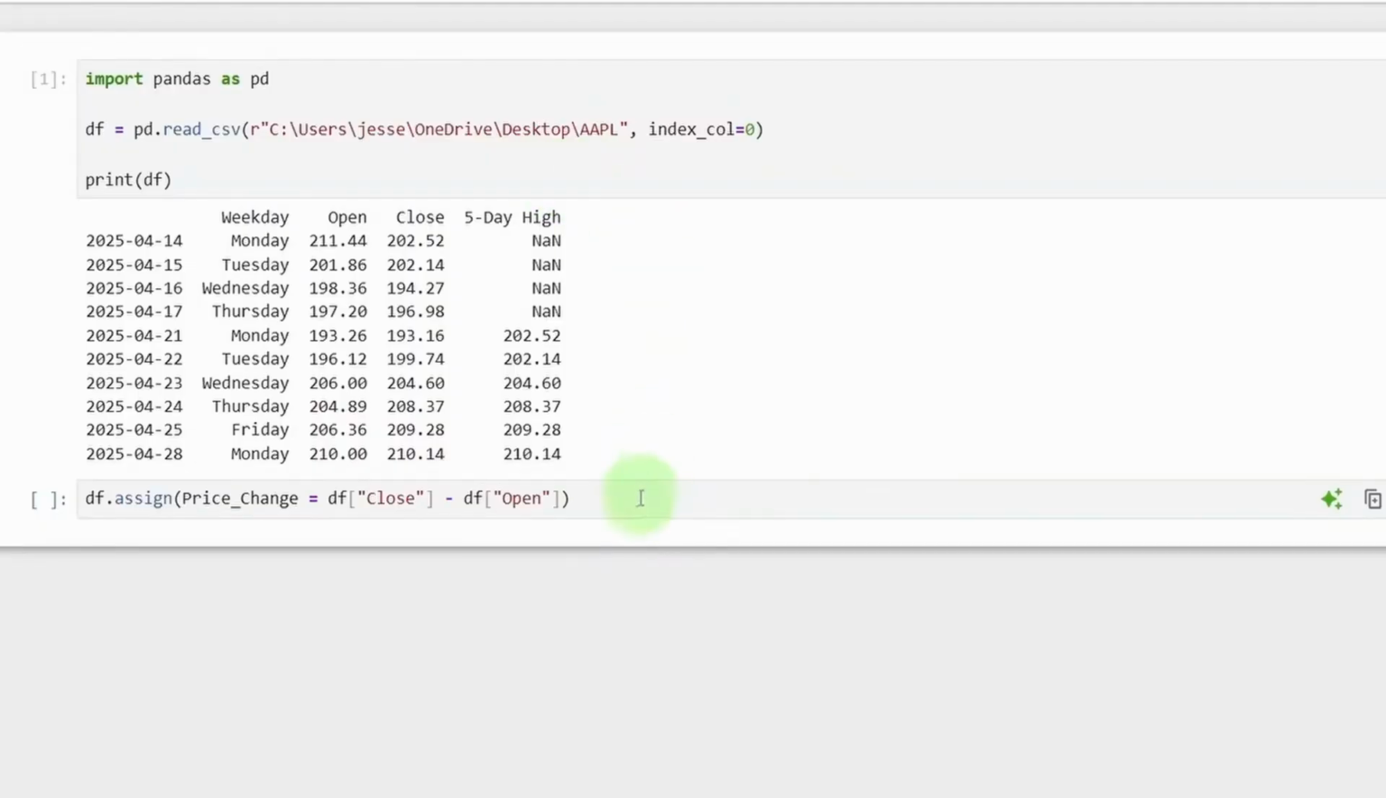And now let's say we want to add a new column to the df data frame. We can use assign to do that. So you append assign to the variable name of the data frame. So we have df.assign, and then inside of assign's parentheses, you name the column right here. So we're naming it price change. You put an equal sign, and you put what you want to go into that new column.